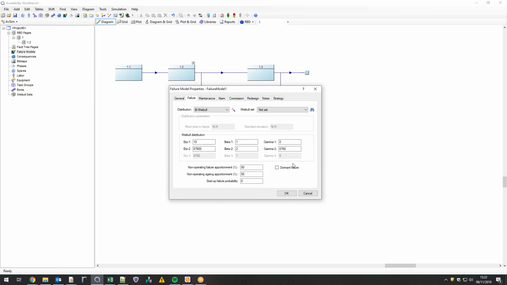I can also enable dormant failures, perhaps for redundant systems, and as well for my standby systems, we can control how those behave if they were operating in warm standby.